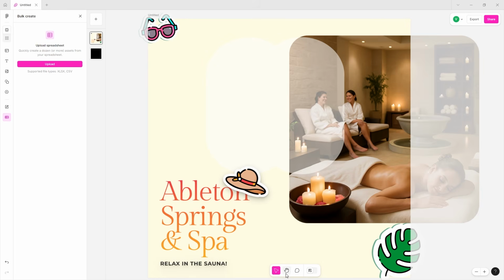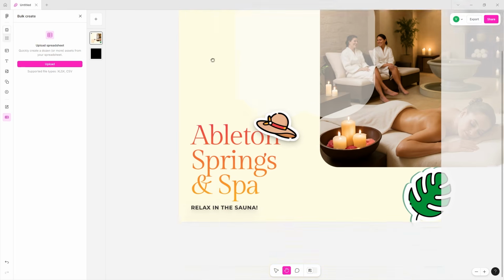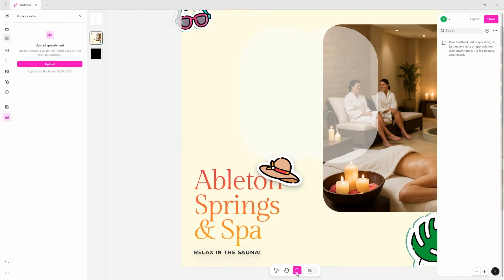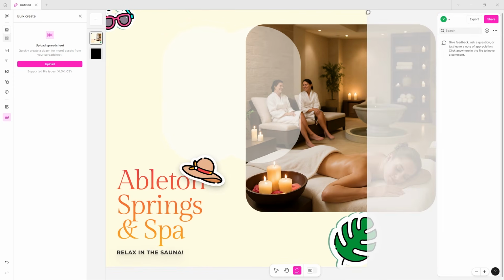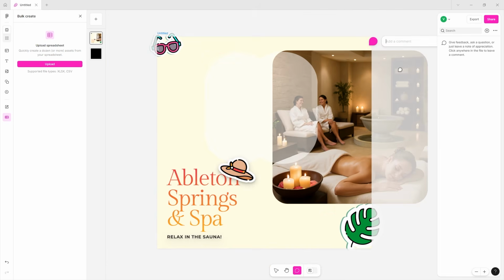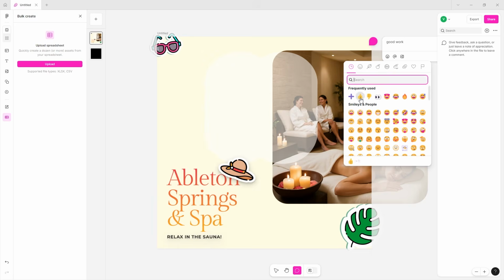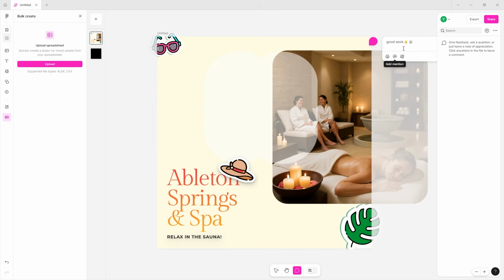The next tool that I want to talk about is the hand tool, which makes moving around screens so much easier. The third tool is the comments tool, which is quite nice when you have a bunch of people on the team and you want to basically leave feedback. You can also leave emojis along with text. You can also leave mentions for different people, so you can use them for different team members. And you can also upload images and GIFs if it gives the right feedback.